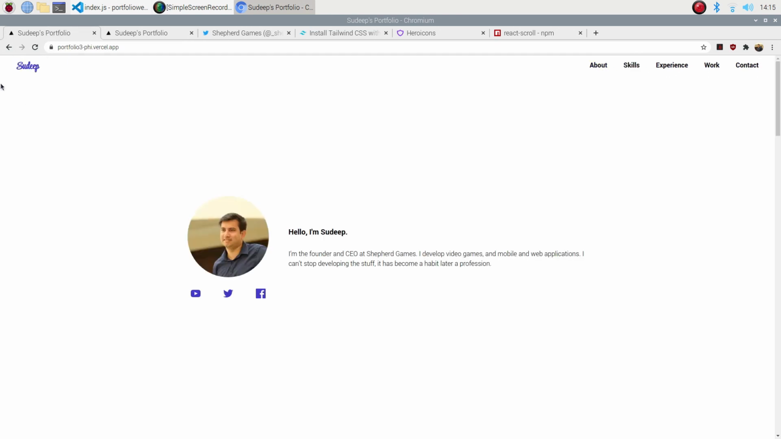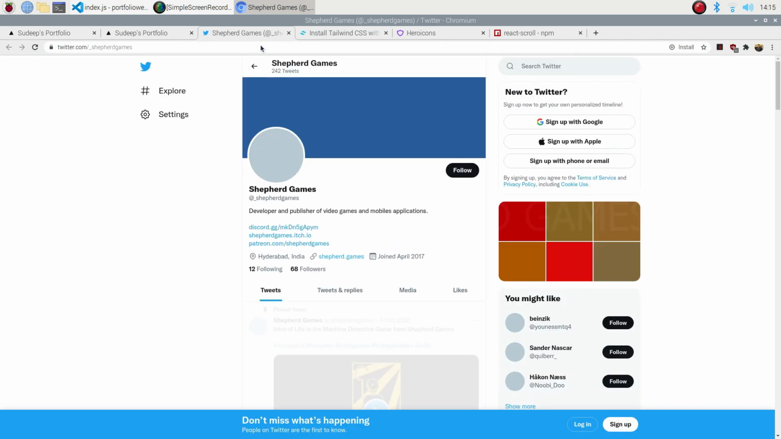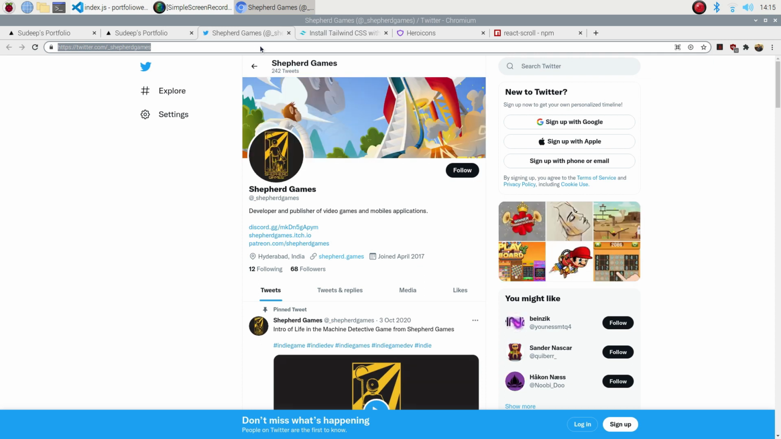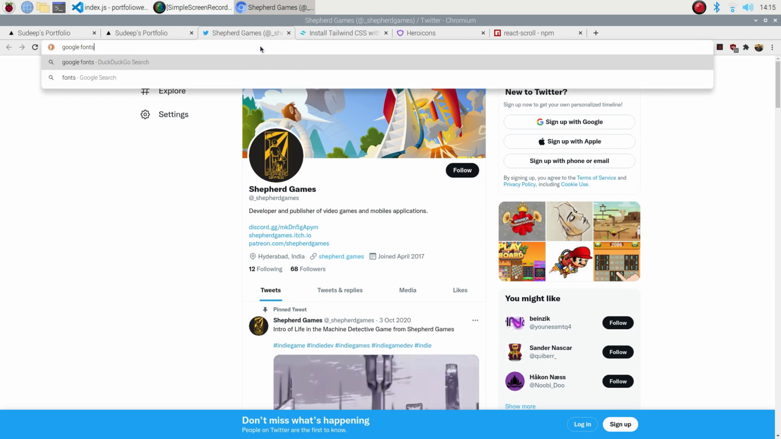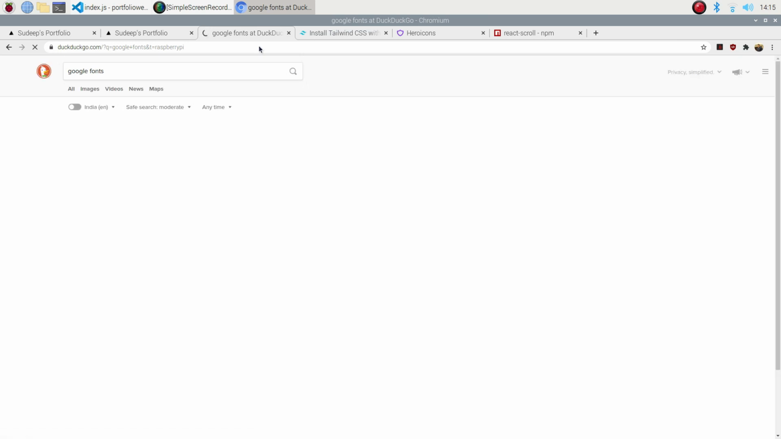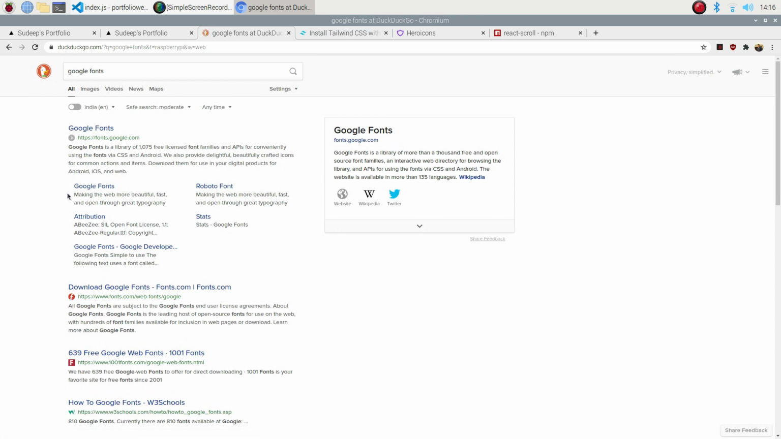Okay, now let's see. Right, this is good. Now let's change Sudeep into this logo. So for that I will go to Google Fonts.